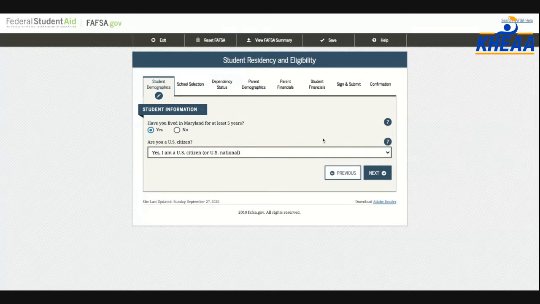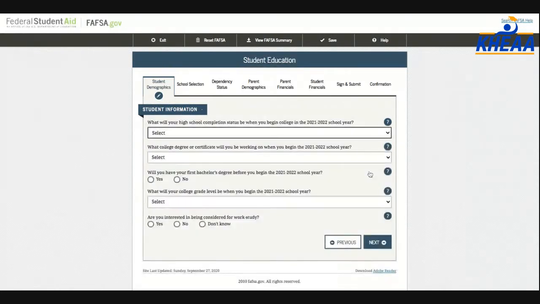I also want to point out that I get a lot of questions from parents saying, are they asking from my perspective or my student's? Always reference this banner right here in blue that says student information. That will always tell you whose perspective we're answering from. Click next at the end of every screen.